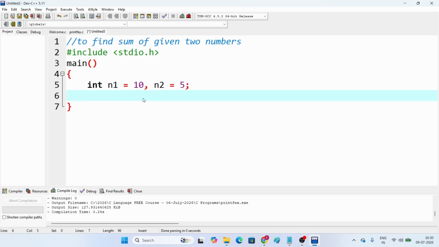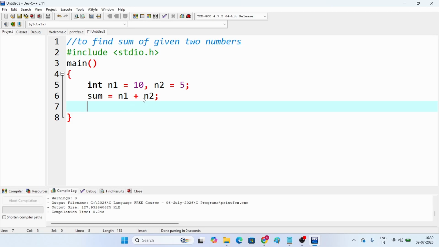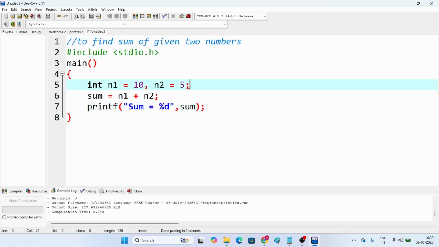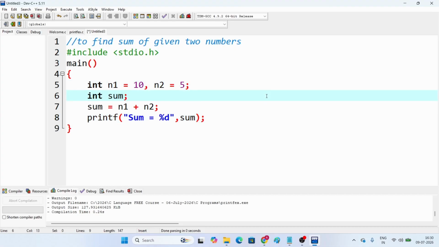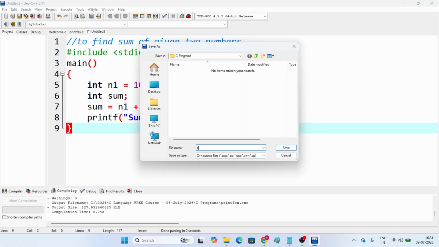Now the value of n1 is 10, n2 is what? 5. Now find the sum. Sum equal to n1 plus n2. Now you can display the message: printf, sum equal to in double quotes, then %d, comma sum. So what is going to print? Sum equal to as it is, then %d. Take one more variable, sum. So int sum, then sum equal to n1 plus n2, then we are printing the sum. What is sum of 10 plus 5? 15. Let me save it as sum.c.